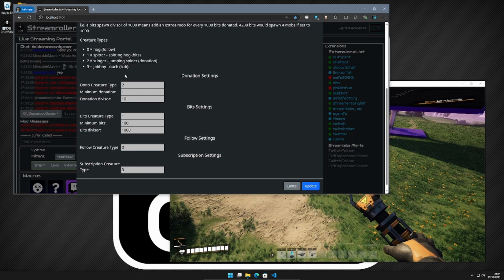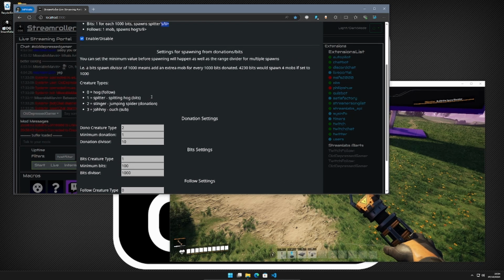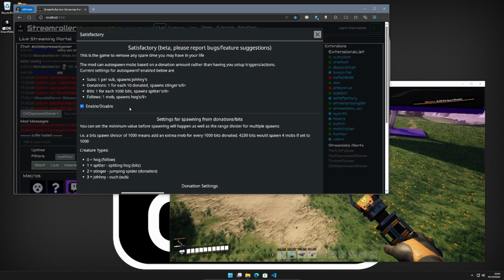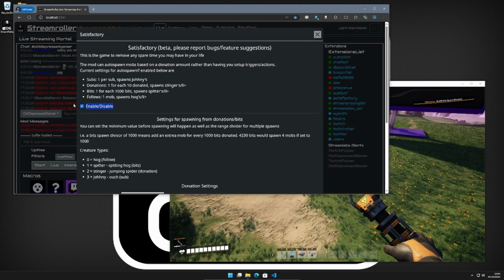In here, this is the settings. So when you've got StreamRoller running, if you click on Satisfactory, you get the settings. Now there's an automatic built-in one, which will spawn mobs based on subs, donos, bits, and follows. You can overwrite the settings below here if you wish.